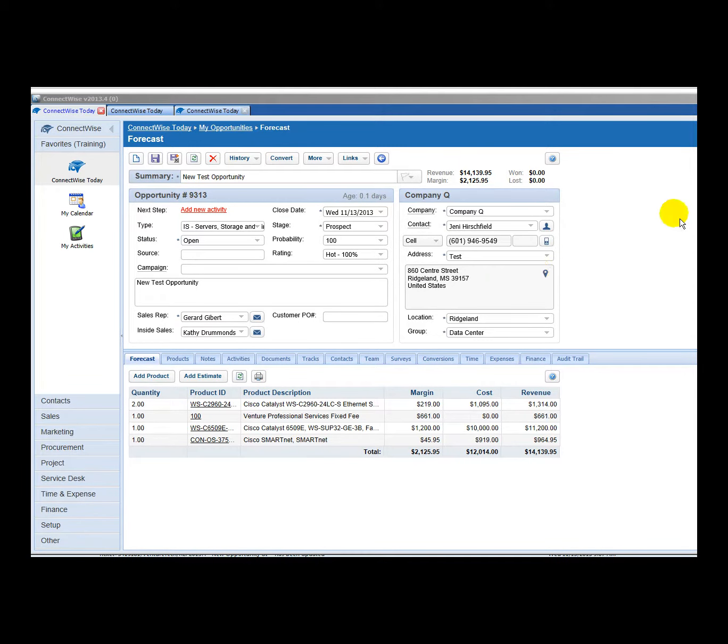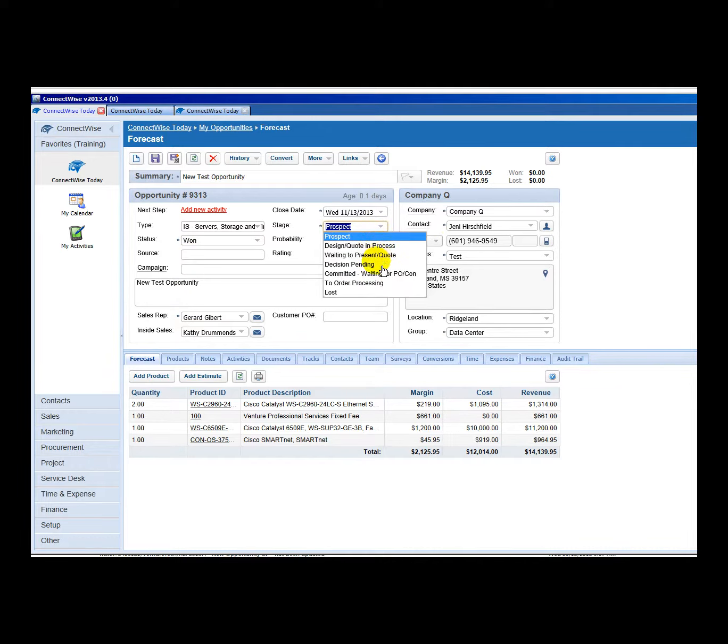So let's take a look at the process of turning an opportunity into a sales order. So the first thing I'm going to do is change the status of the opportunity to a 1 status. This is all consistent with current procedure. I'm going to change the stage to order processing. I'm going to take note of the close date to make sure that that date in the system reflects the actual close date of the opportunity.